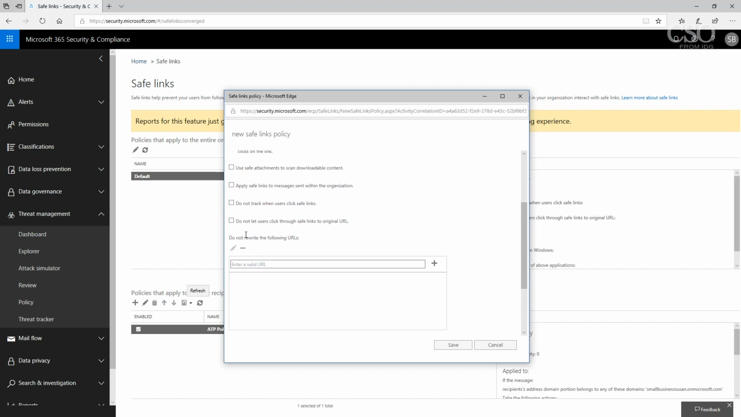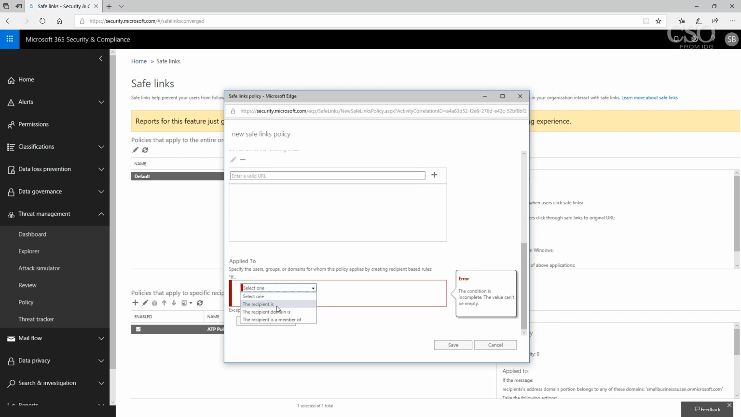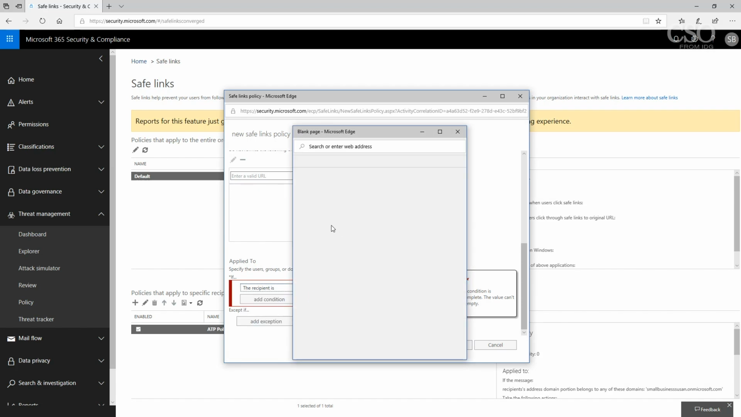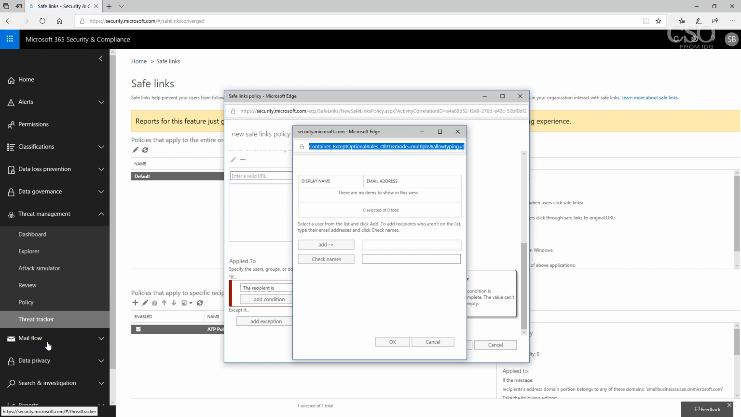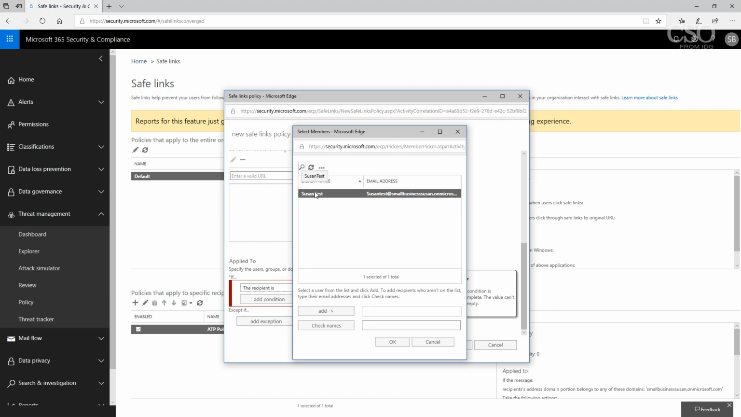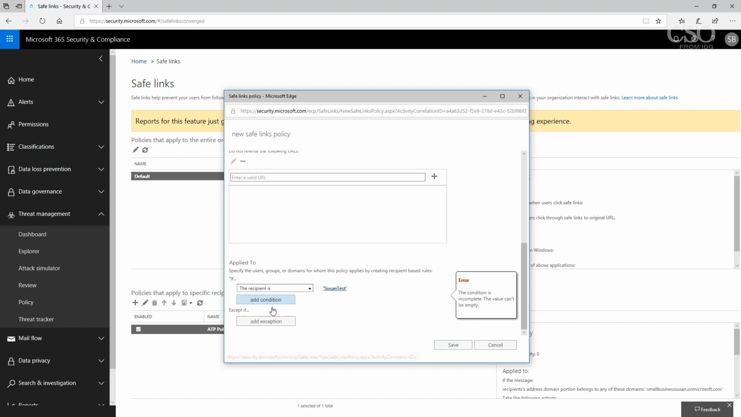You can also even say don't rewrite the URLs for certain URLs. Again, if that's a concern to people in the office, or if there's some reason that you cannot allow the rewrite, there are certain ways you can do it. Then you go down here and pick either the recipient or a specific user in your domain or the entire domain. We're going to pick the recipient, in this case, just for our test. And we're going to pick that user. We're going to add it, and we're going to save. If we wanted to make any exceptions, let's say we didn't want it for certain emails, we could do that here too. And then we're going to save that policy.